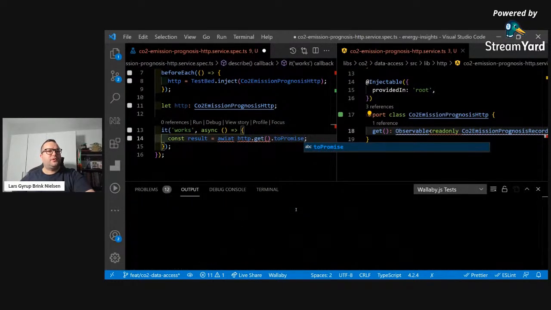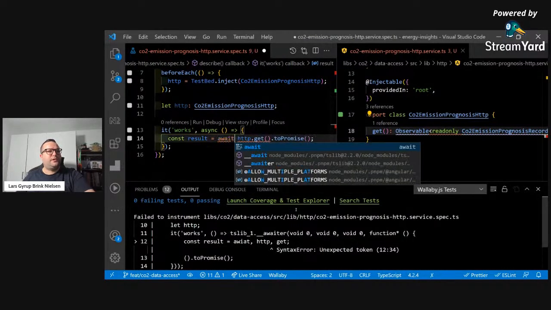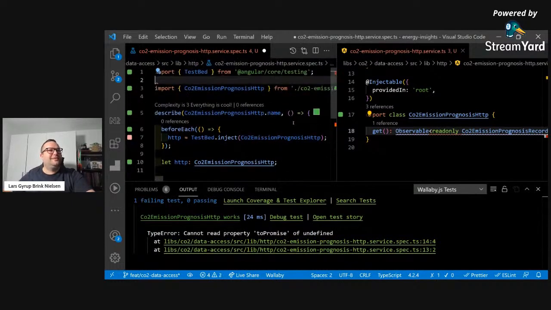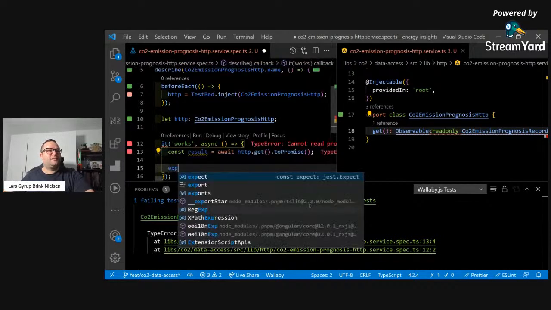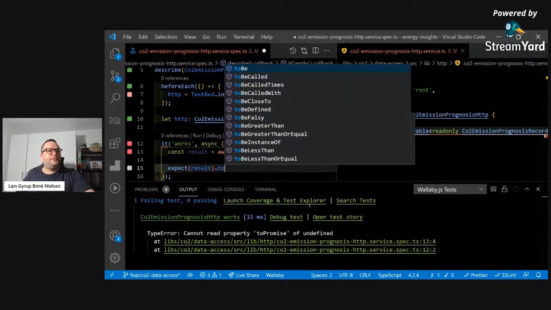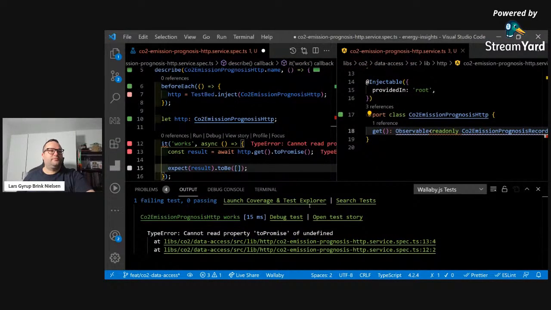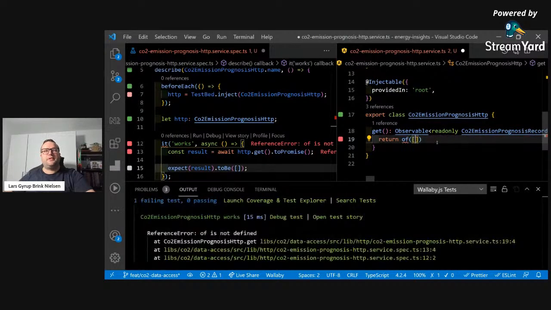Oh, it's not even a separate operator, is it? Await, come on, keyboard. It's not my hands. Sure. Okay, the result. Expect the result to be an empty array. And let's return an observable of the empty array for now.